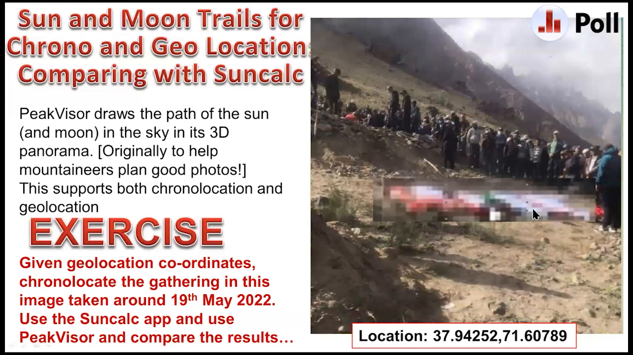So if you're looking at this, what's missing for you? You can see this nice shadow. We don't have the thing that casts the shadow, which I imagine is one of the mourners. We don't have them in the picture, but we do have a very good shadow. What we need is a compass bearing. Now, how can we get that?